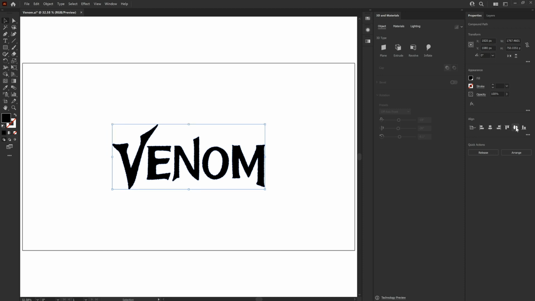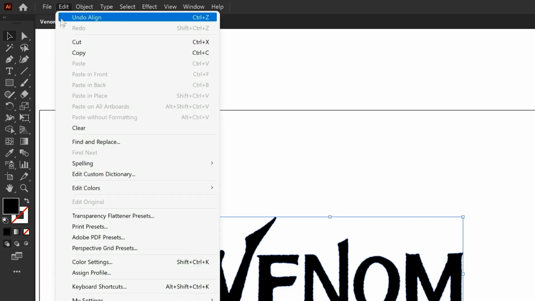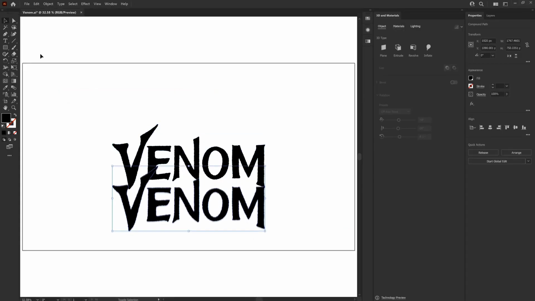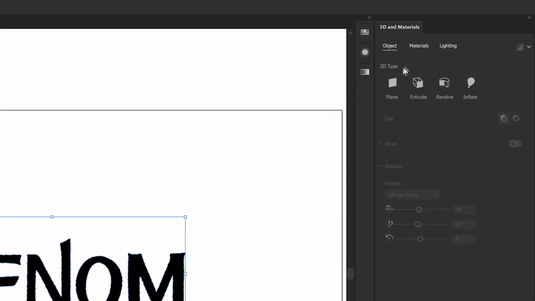Okay, now the logo's in the center, let's go up to Edit, and then down to Copy. We can then go back to Edit and select Paste in Place. We can then use the down arrow key, you can also hold Shift to move in larger increments, and we can move this out of the way, but we will need it again in a moment.